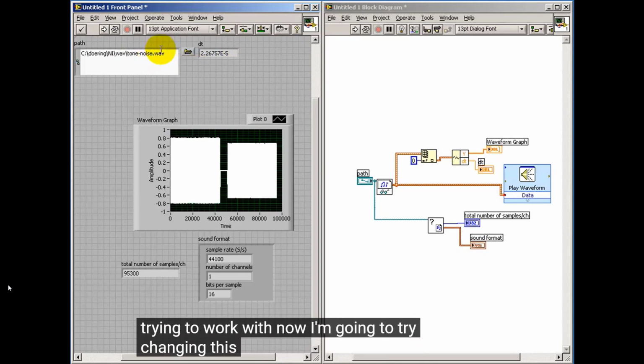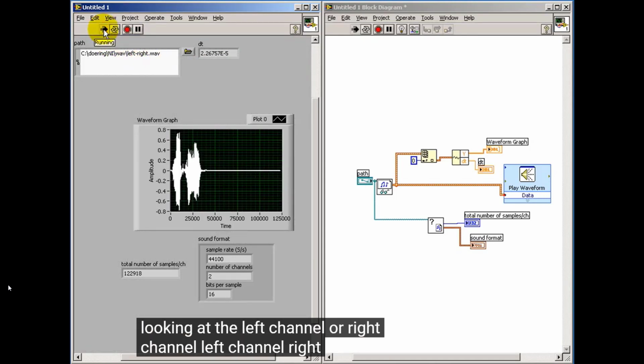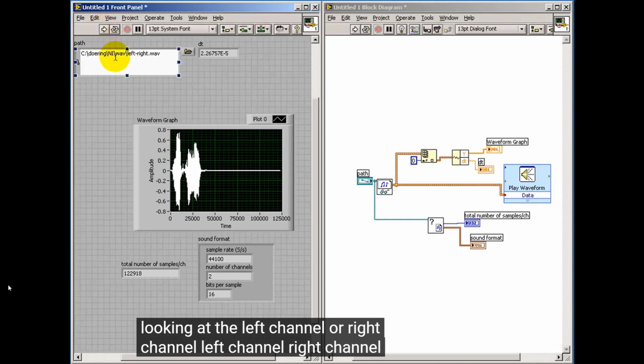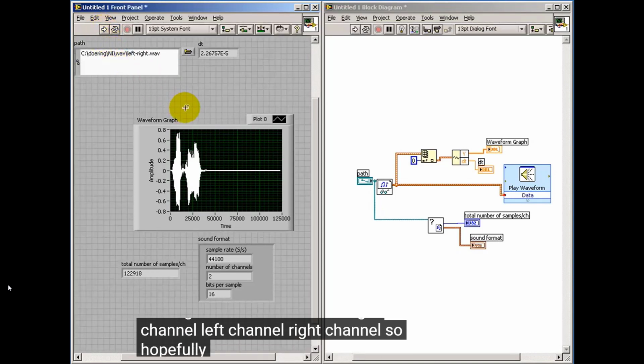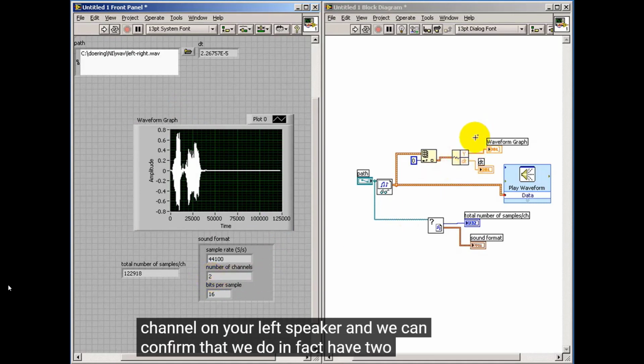Now I'm going to try changing this to a WAV file that allows us to clearly tell whether or not we're looking at the left channel or right channel. Left channel, right channel. So hopefully you heard me say left channel on your left speaker. And we can confirm that we do in fact have 2 channels down there.